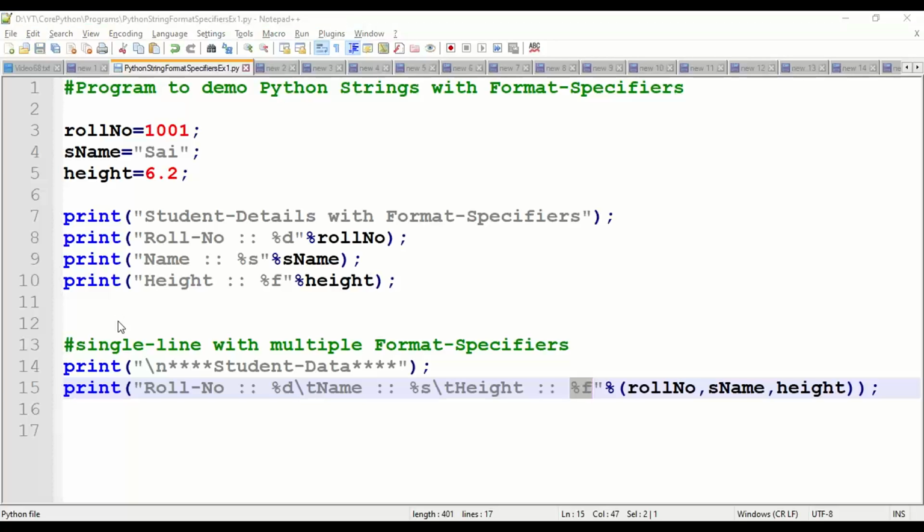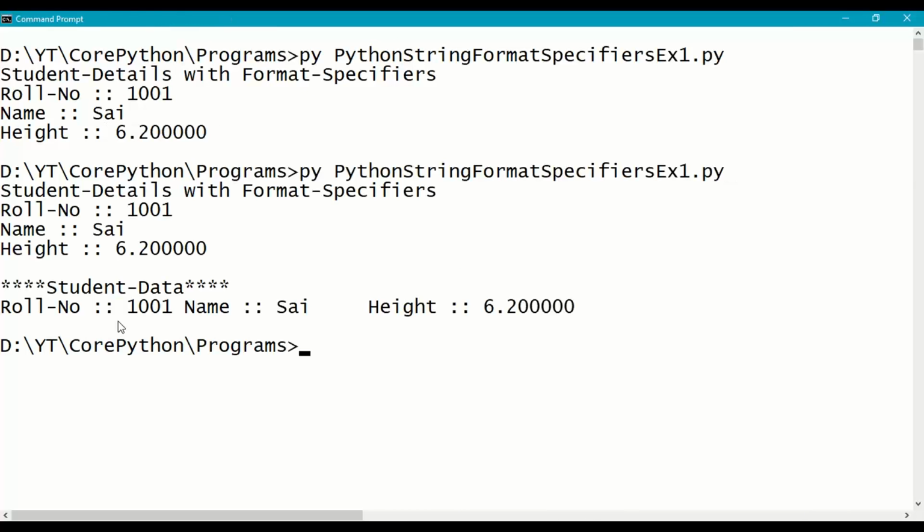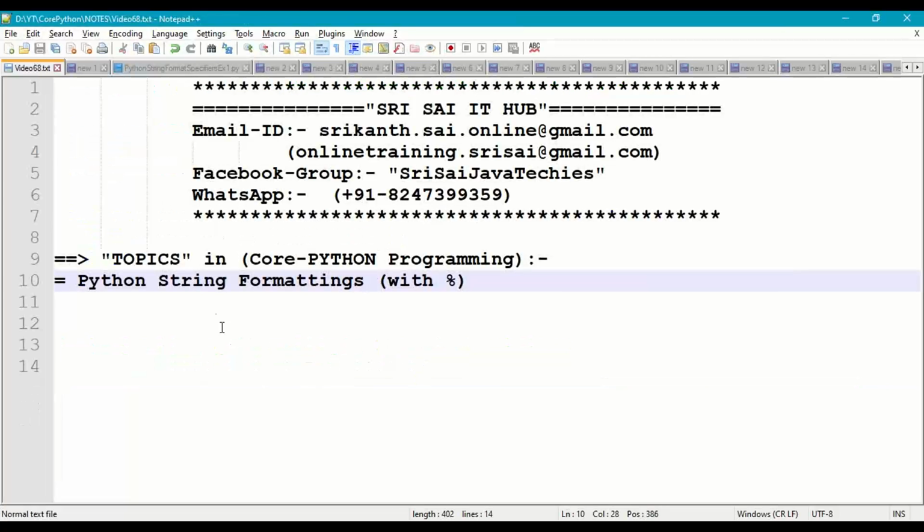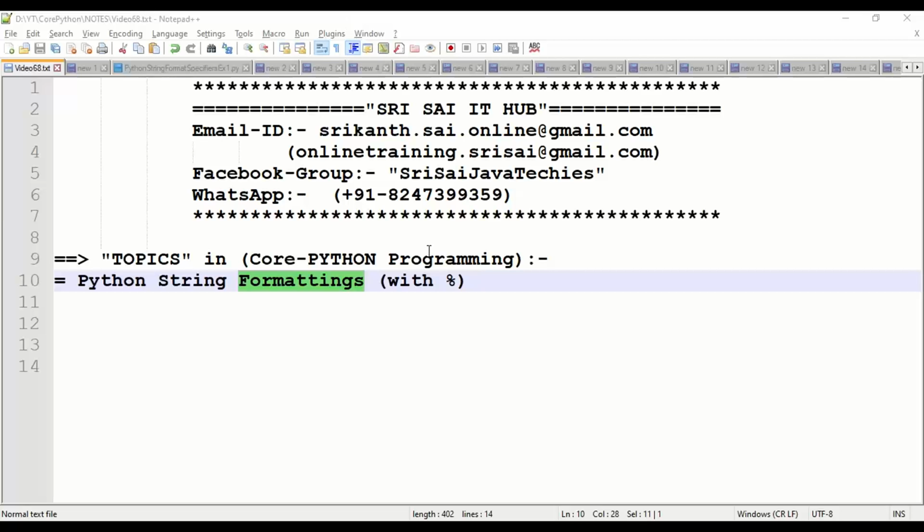Save this, come to the prompt and run it. Roll number 1001, name Sai, tab space, height 6.2. So this is multiple data using format specifiers. After the %, we have to put the values in parentheses separated with commas. This is how we are supposed to work with string formatting with %, same as the C style, in Python programming also.